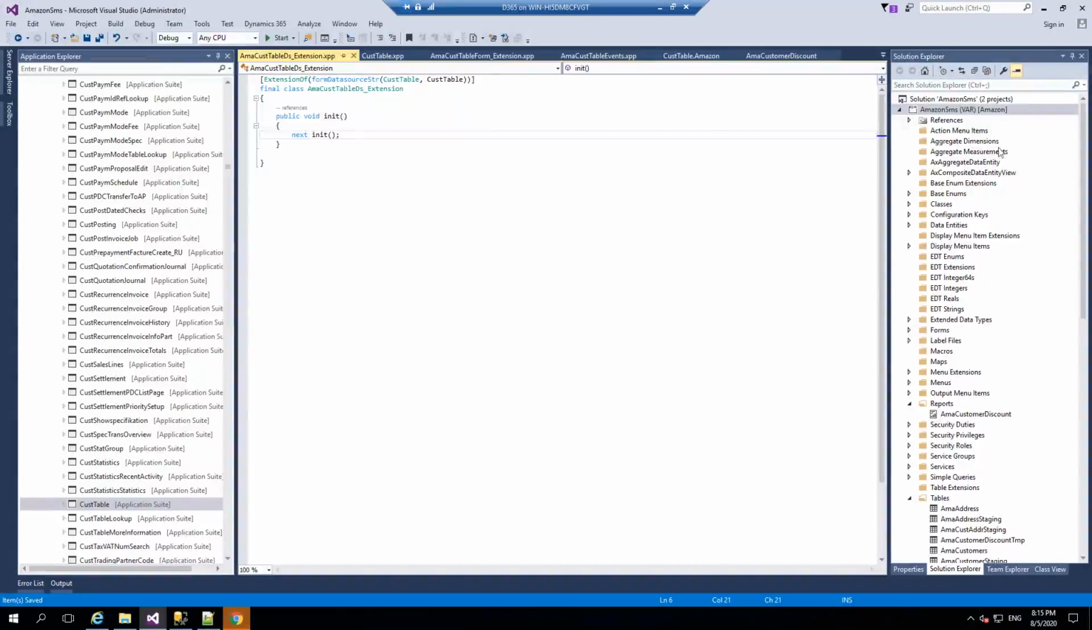This is the way of working with data source extension. And now there is one more thing called form control. Is that right? There is one more thing called form control. Is that right or wrong?